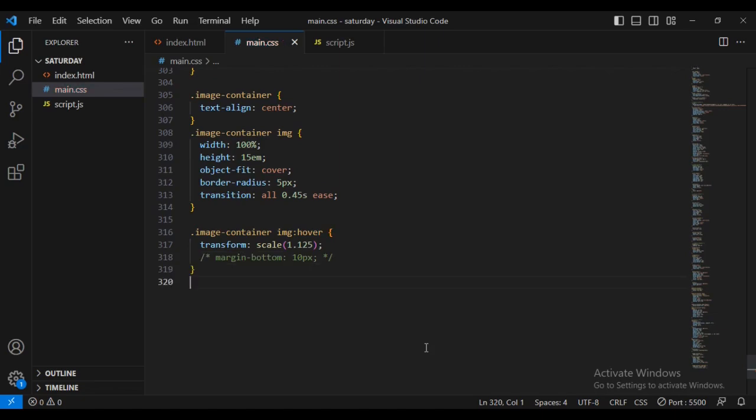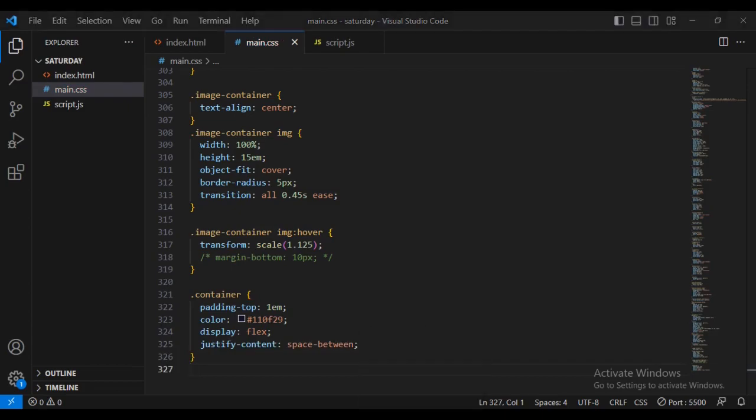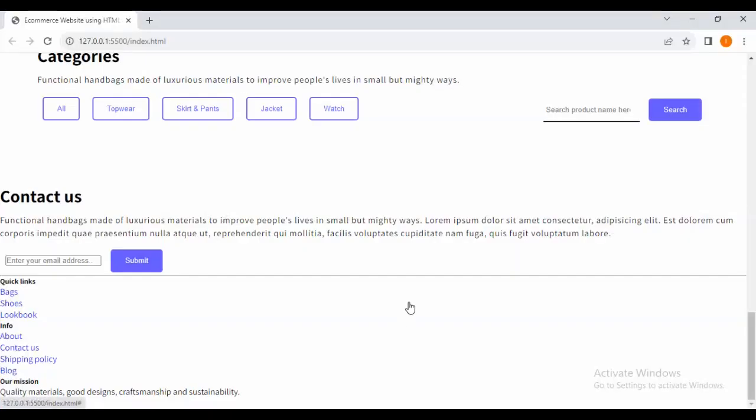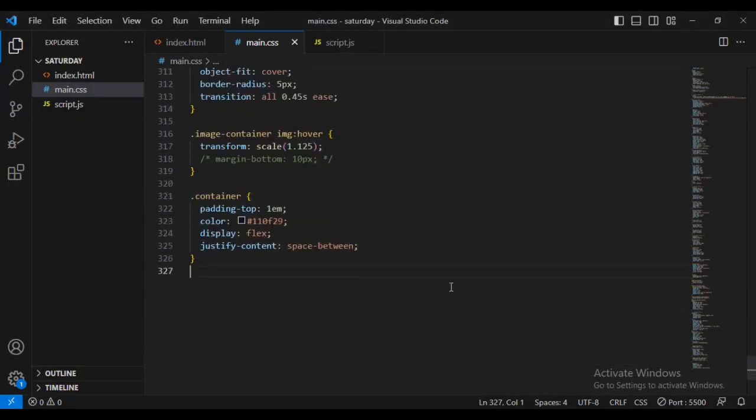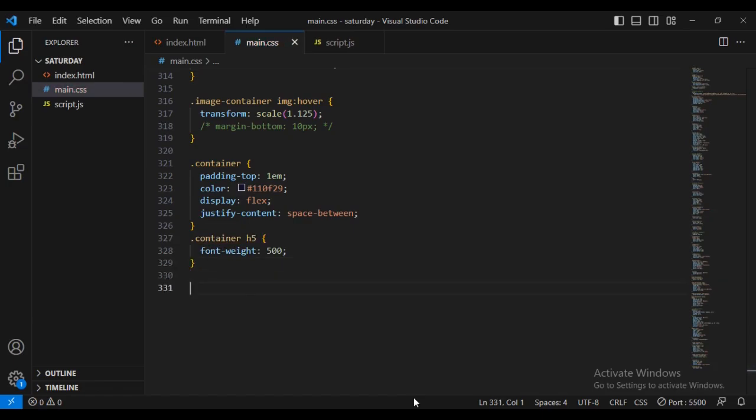Then let's start the container. Let's set a padding of 1, then color black, display flex, justify content space between. Let's have a look at it. Then let's add h5 tags. For the container, I'm going to give padding 1 em. The h5 tag, font weight 500.